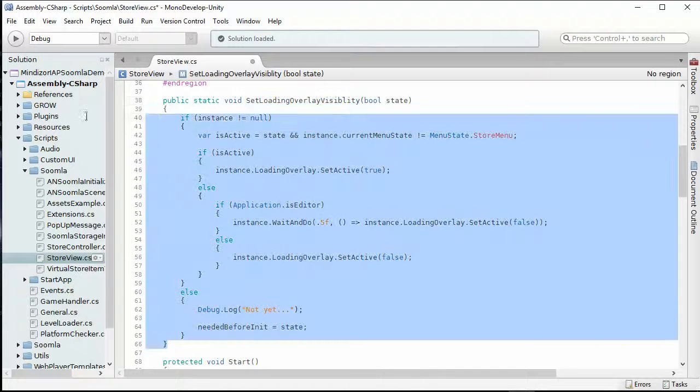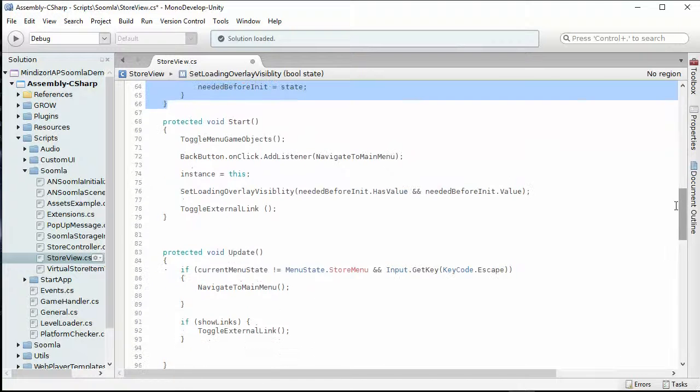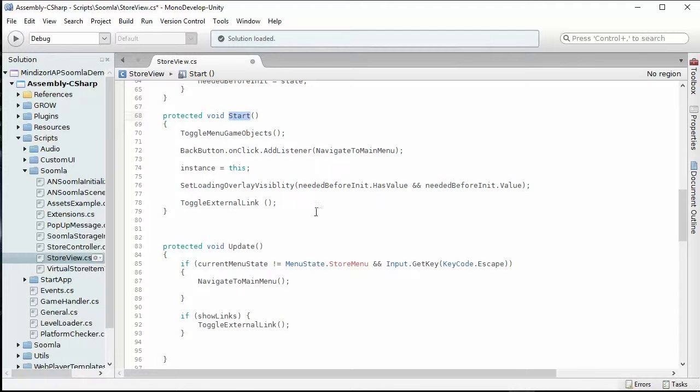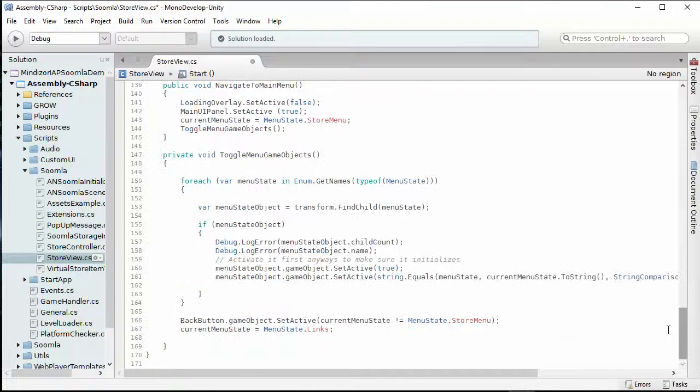I'm just gonna come back to it, but let me focus on the main methods here. The first method here is the start method. Once we initialize the scene, we're just gonna call the start method every time we load the scene. So here we're just gonna say toggle menu game object. What do we mean by toggle menu game object? If you scroll down a little bit, you have this method here called toggle menu game object.